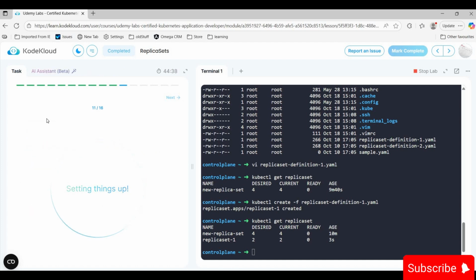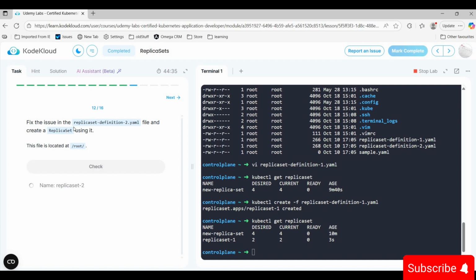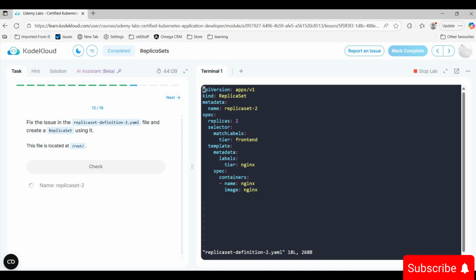So the next task is to fix the issue in the replica-set-definition-2.yaml file and create a replica set using it. The file is located at the root directory. What I need to do is check the replica-set-definition-2.yaml file and see what the issue is. So the API version is correct, kind is correct, metadata is replica sets. The metadata name is replica set 2, then spec.